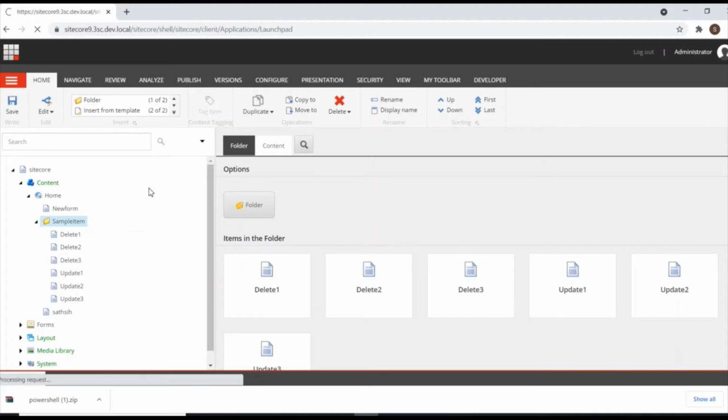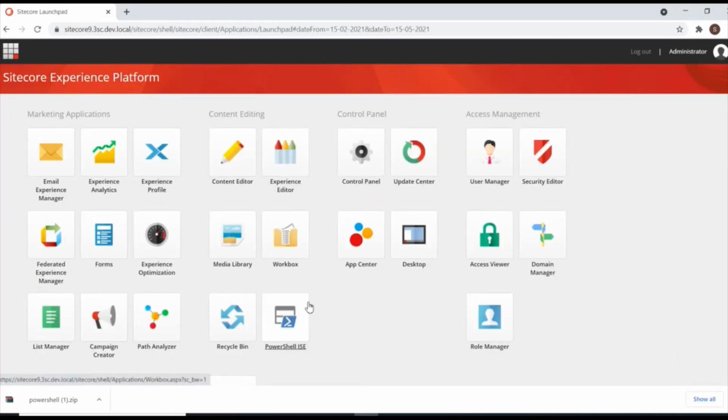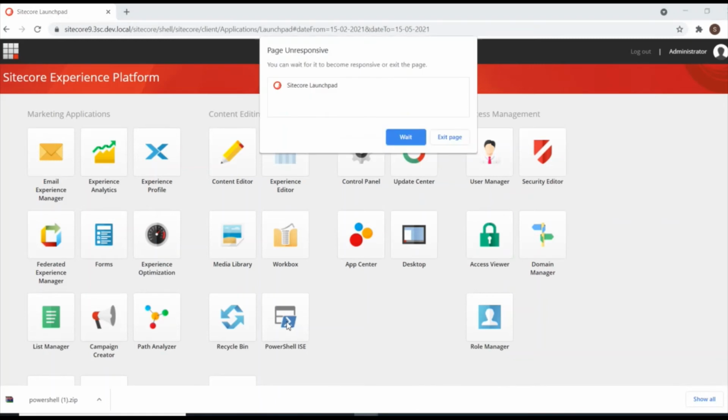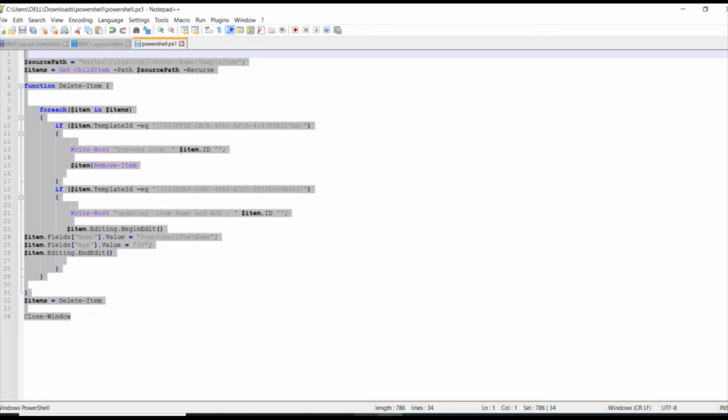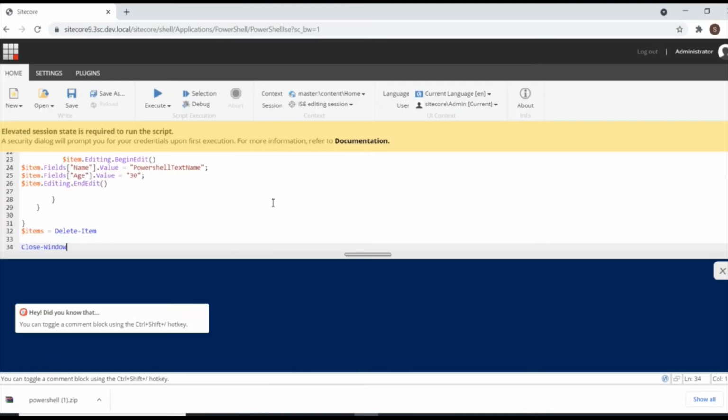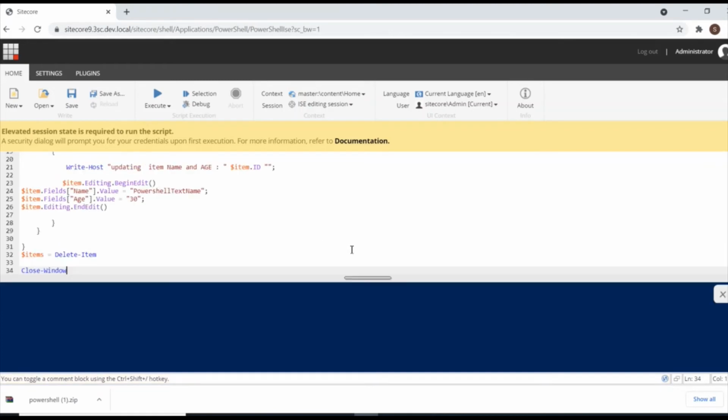So I'm going here to the Sitecore Launchpad. In that there is the PowerShell ISE. If you don't have this, you need to download the PowerShell extension and install it in your Sitecore. Taking pretty much time. Now it's loaded. So I'm just pasting my PowerShell. I pasted my PowerShell.